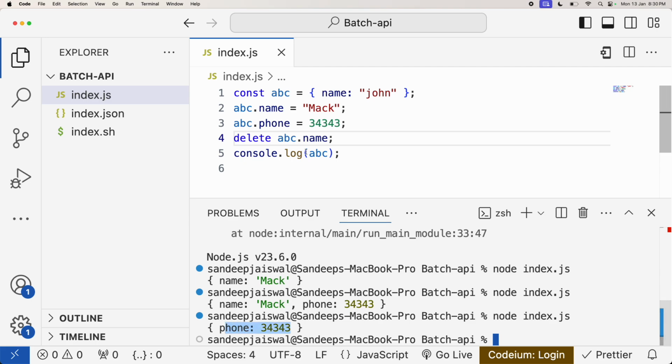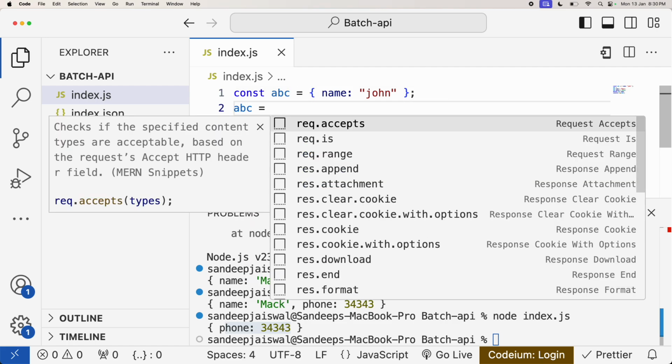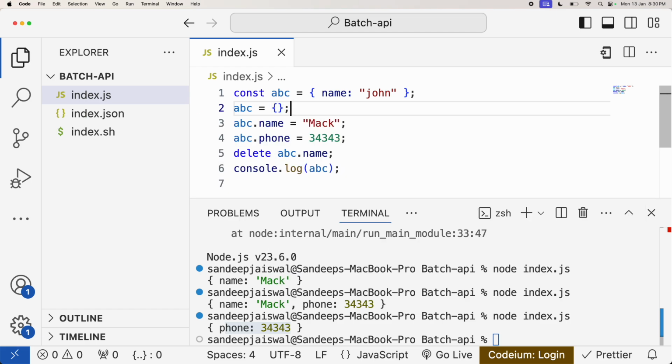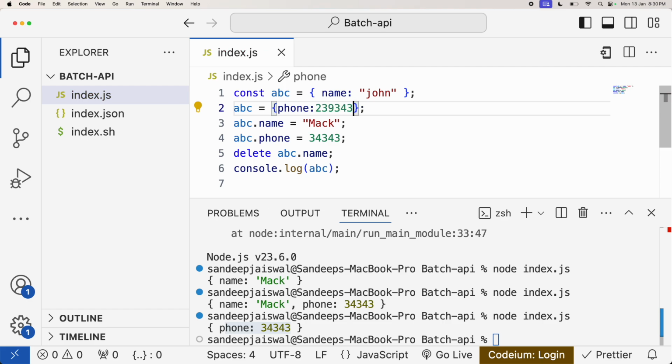Okay, even though it is const, what is not possible in const? When the variable is assigned with the keyword const and has an object as its value, all the things are possible: adding a new property, modifying an existing property, or deleting a property. But what is not possible is, let's suppose, assigning a new object, like this, or writing here phone colon something. So this is not possible.